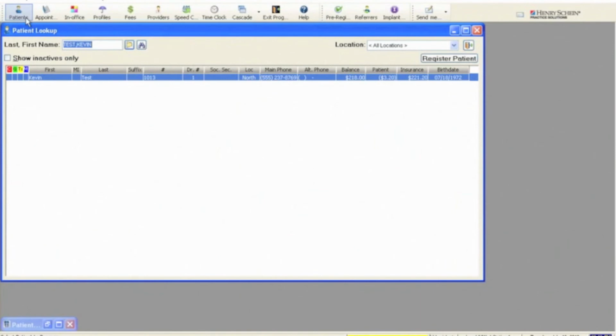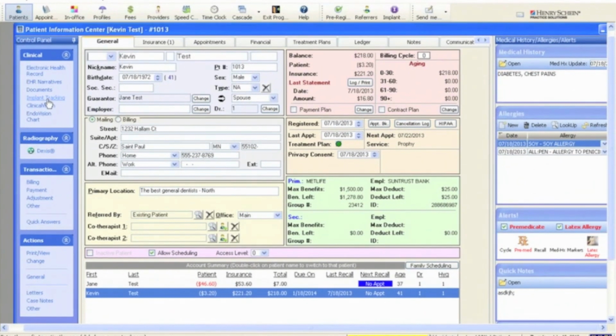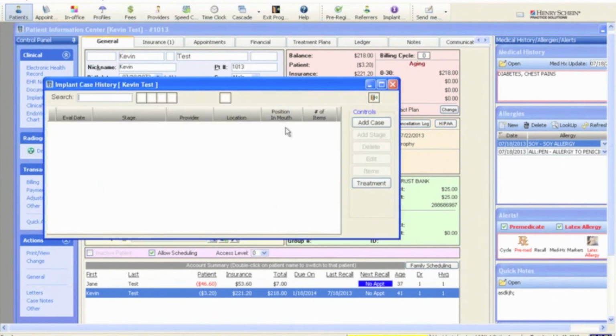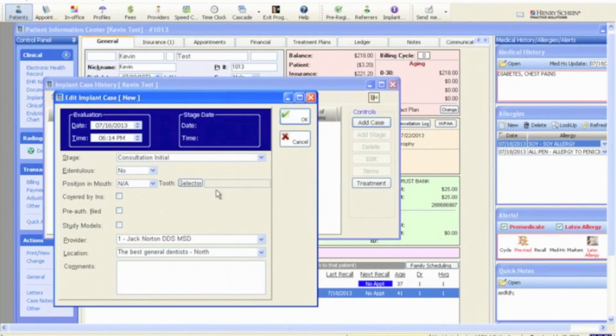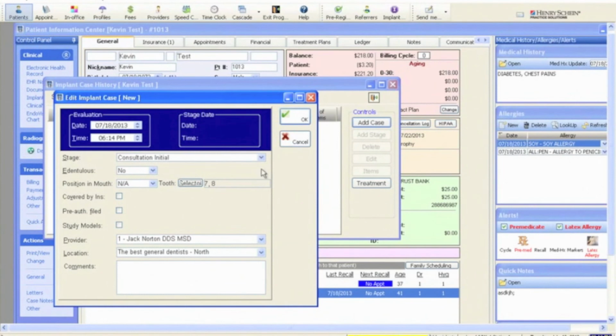The next section is the implant center. When we attach implants to a patient, there's a couple changes that have been made. I'm going to open Kevin Test back up and open up the implant tracking. When we add an implant case, there's now an option to select the teeth that we're working on for that case. If there's more than one, you just click on the teeth, and when you're done, click OK.